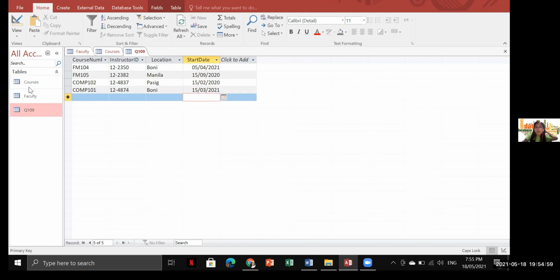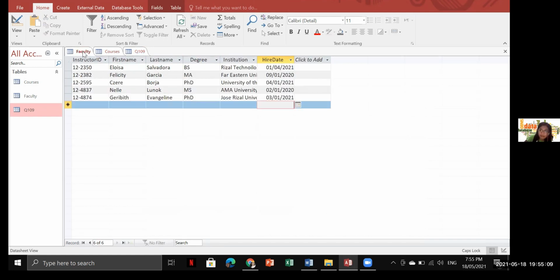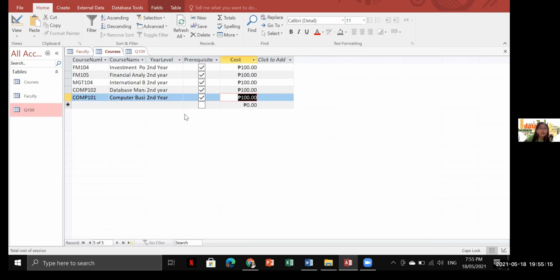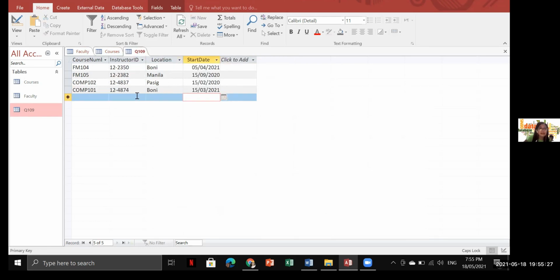So here we already input the information that we needed on the three tables that we had. The first one is the faculty table, which is the list of the professors that were hired. And the courses table has the subjects that will be taught by the professors, and the cost is 100 pesos per subject. And the last table is the course number that the professor will teach. So that will be for my part.